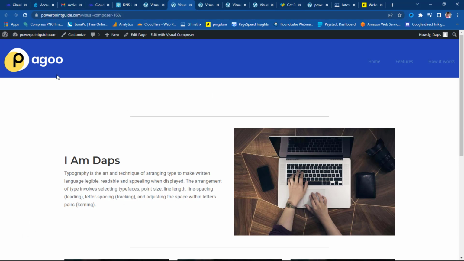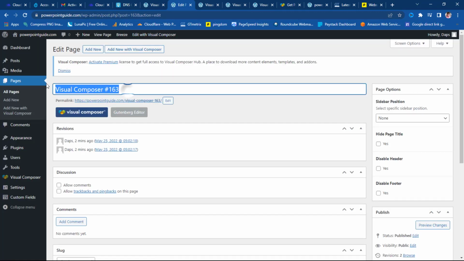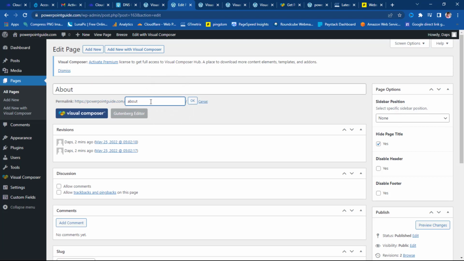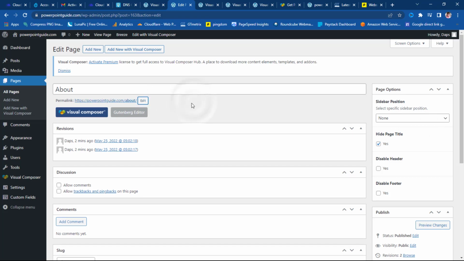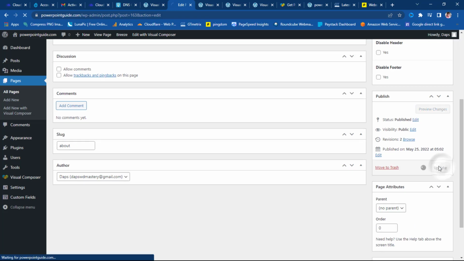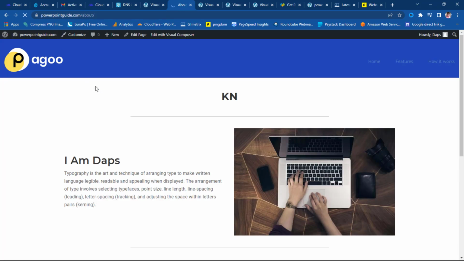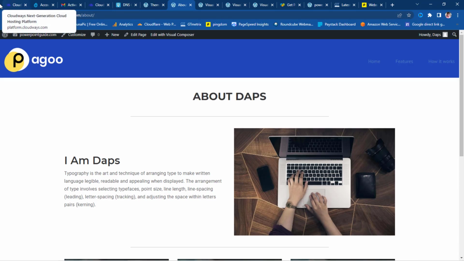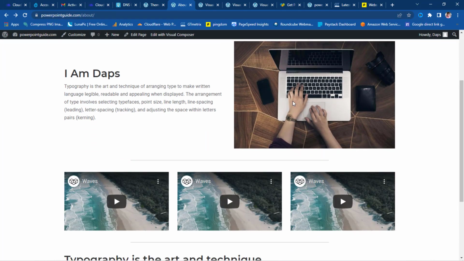All right, so that's it. We can then edit this page and change this to about. Okay guys, so our about page is ready and we can see it. It looks super beautiful and clean, but it's just something we played around with.